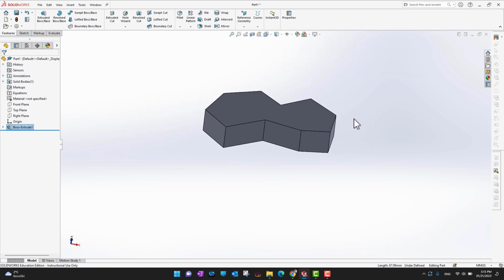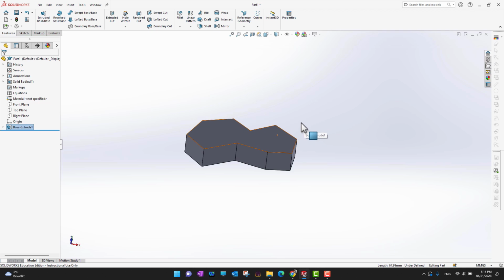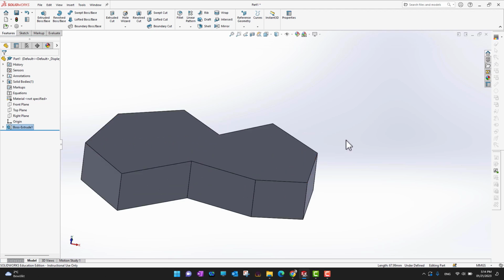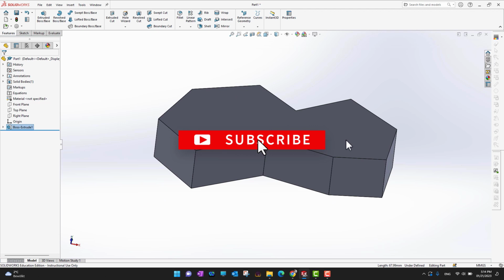If you want to zoom out, you can scroll the middle button on your mouse, so you can zoom in or zoom out. And if you want to bring your part into the center of your screen, you can just press F on your keyboard. In this way, it's going to come over the center of your screen.